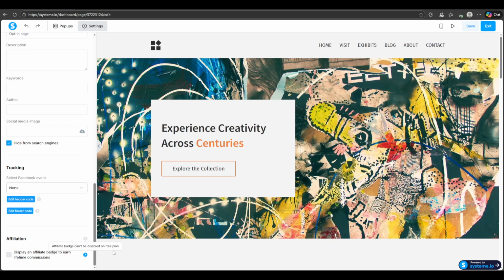This change keeps your branding clean while still leaving everything else on your page exactly as it is. Before you leave the editor, make sure you save your changes. Click the Save button at the top to confirm the update. Saving is essential. If you skip it, the badge will remain visible on the live page.